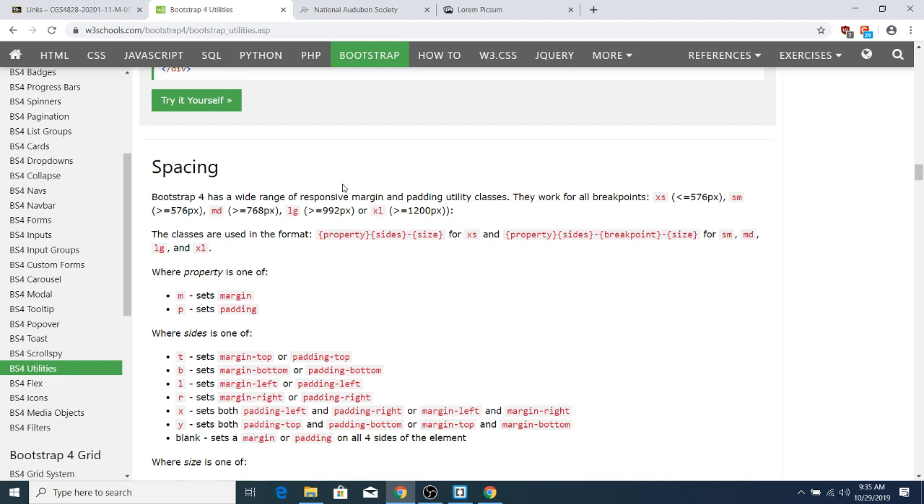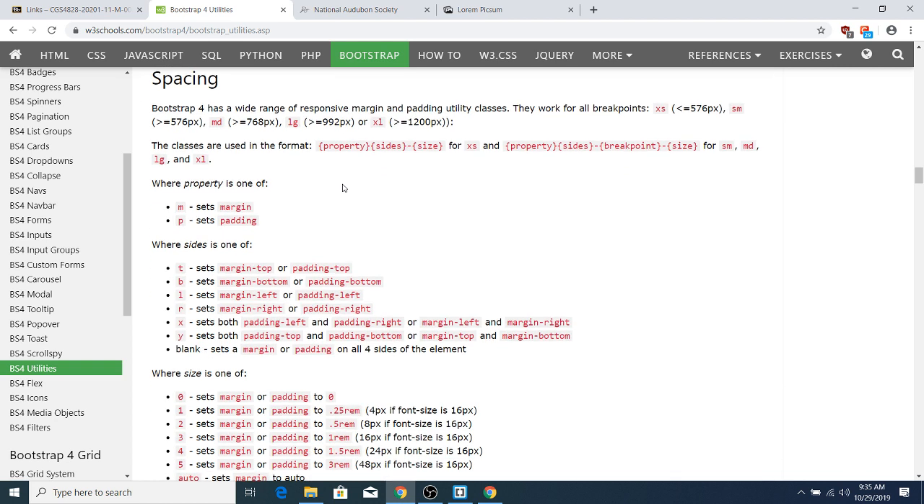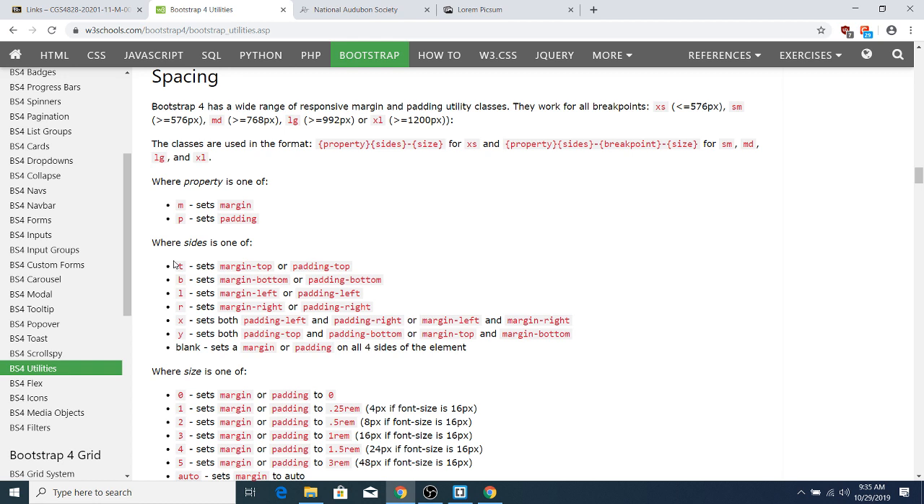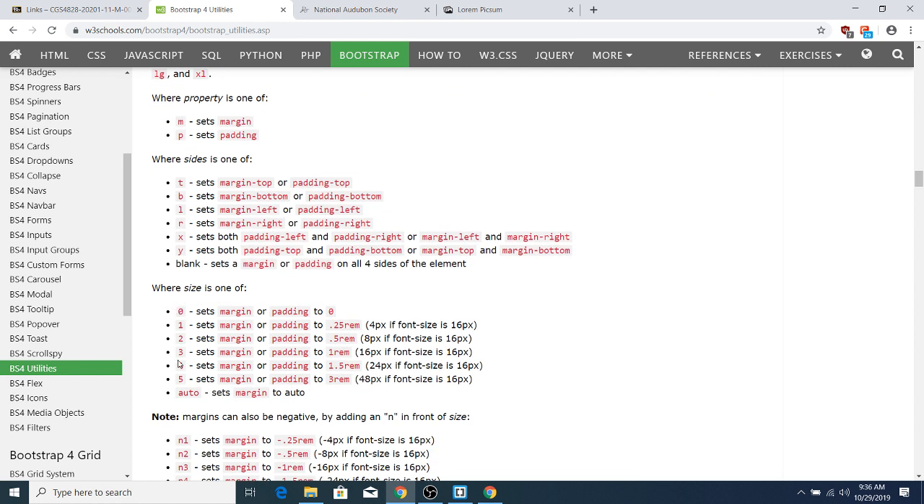So if I want to do something with margin, what I do is M. And then I say, okay, if I'm dealing with margin top, I would do like MT. Or if I want to do margins on the left and right hand side, I would do MX for margin on the x-axis. And then you do a dash. And then you can see here that they give you a preset number of things. So if I don't want any margin on the left, I would do like ML-0. And then they give you some preset values here.